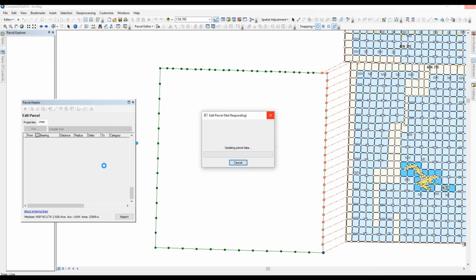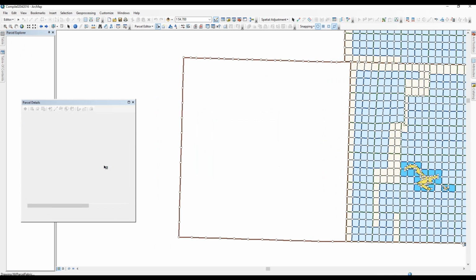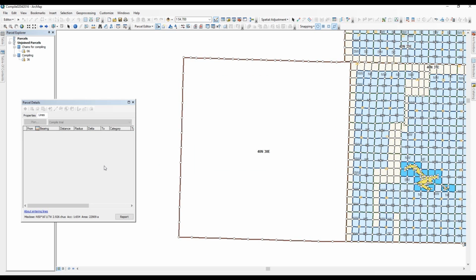Don't worry about it saying not responding. That's a common issue in ArcMap. It's still working. Okay, it's completed. We can see that it appears to be edge matched all along there. It doesn't appear that we have any double lines. I'm going to go ahead and close this.